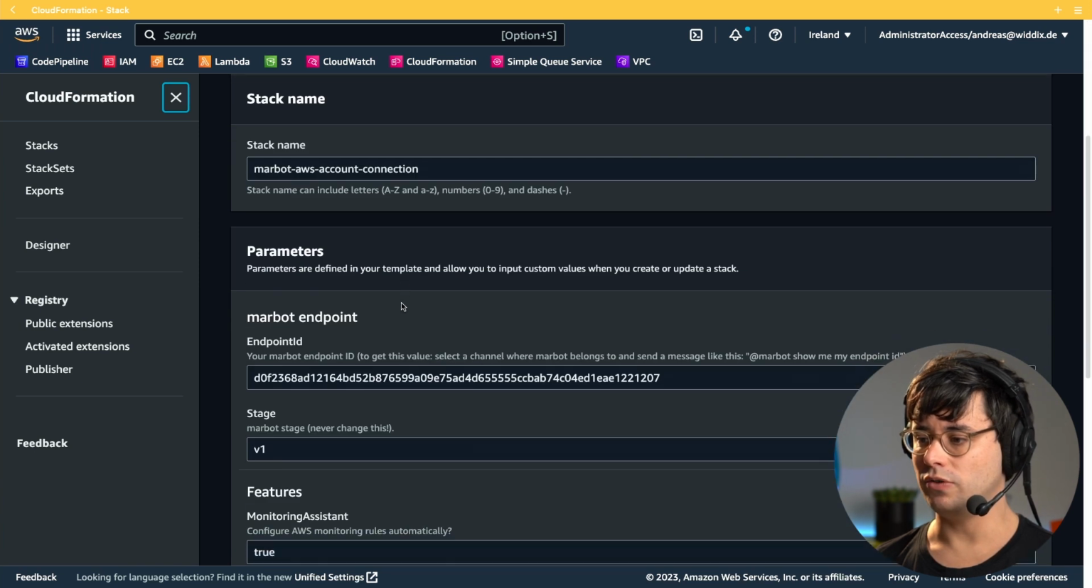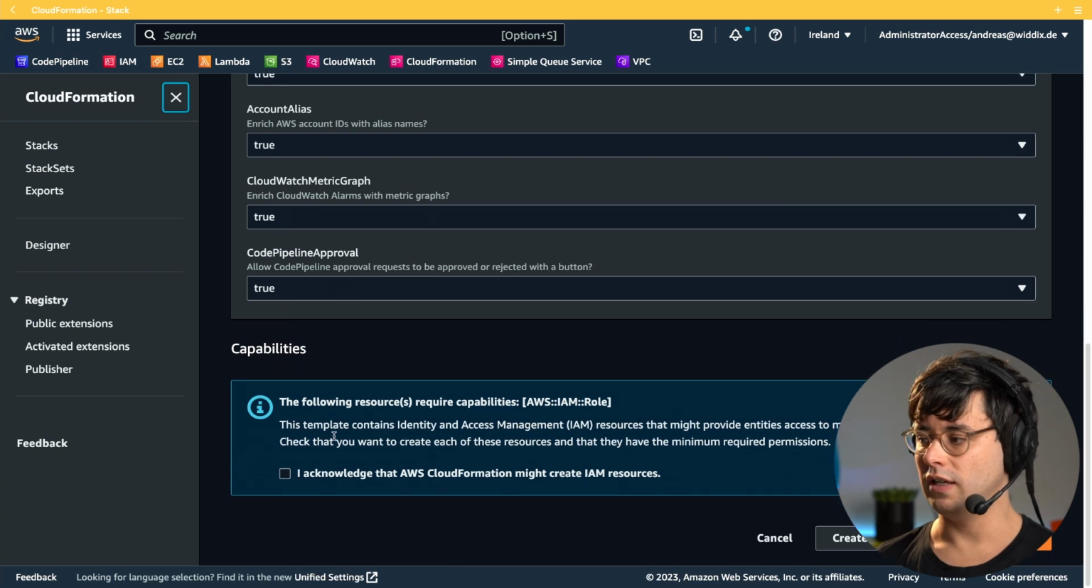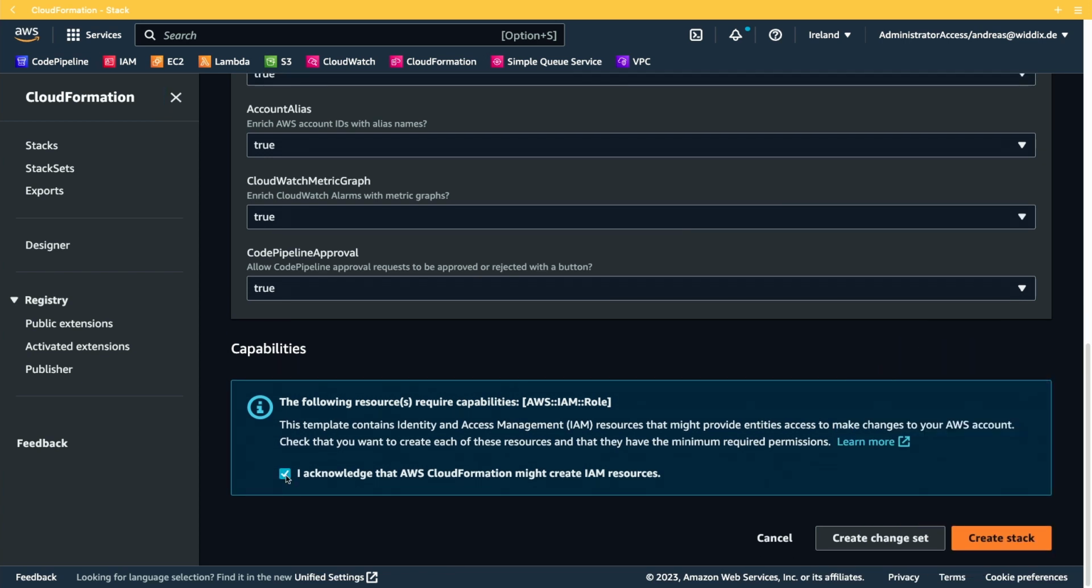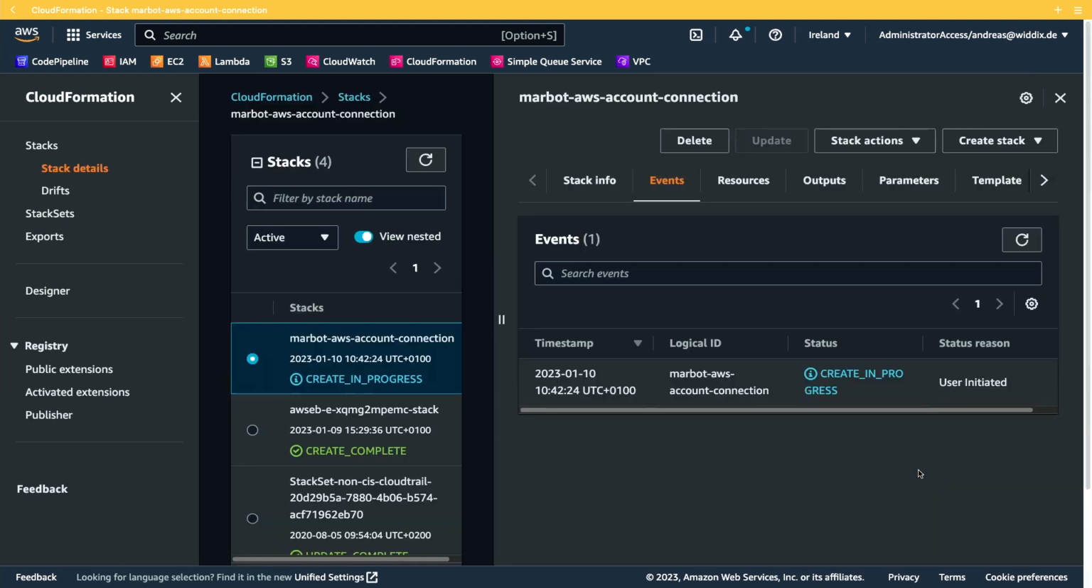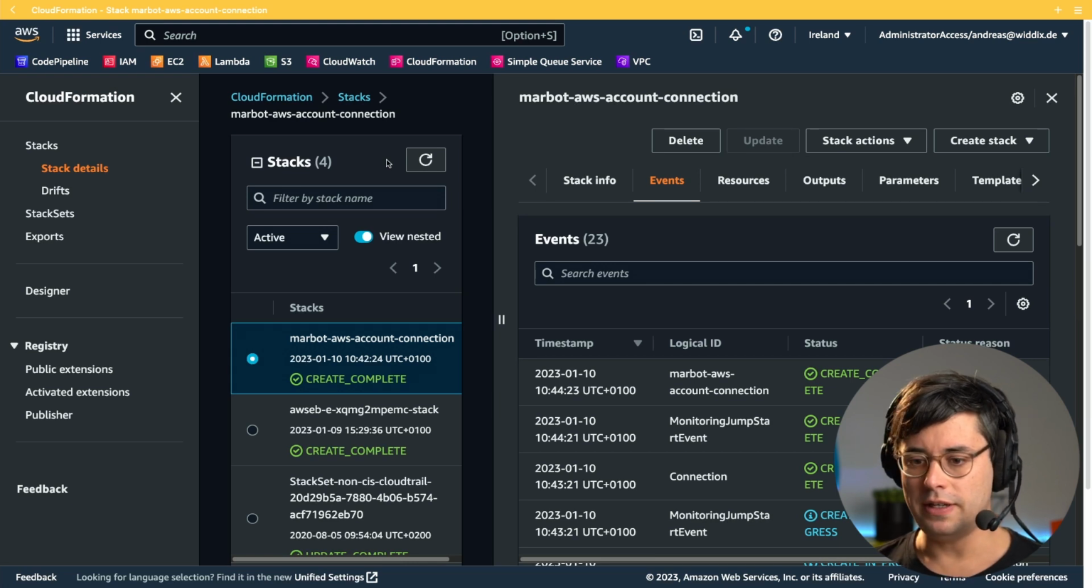The stack name is already filled out. The parameters are already filled out. I'm just keeping the defaults. All I need to do is click I acknowledge that CloudFormation might create IAM resources, and then I create the stack. This will take a few minutes. Let's wait for the stack reaching create complete. Okay, so the stack reached create complete, so let's go back to Slack.